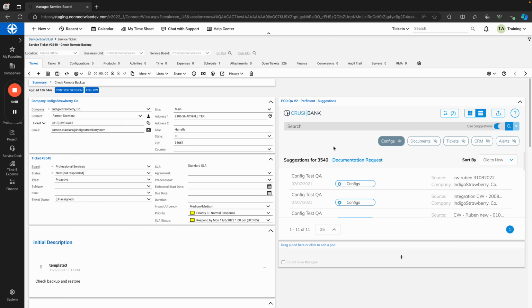So again, this is available in both ConnectWise and in ServiceNow, and we are looking to roll it out into Autotask as well. So that is CrushBank Search within the pod configuration.